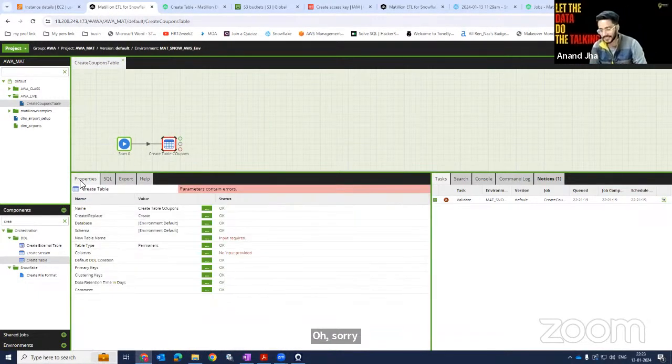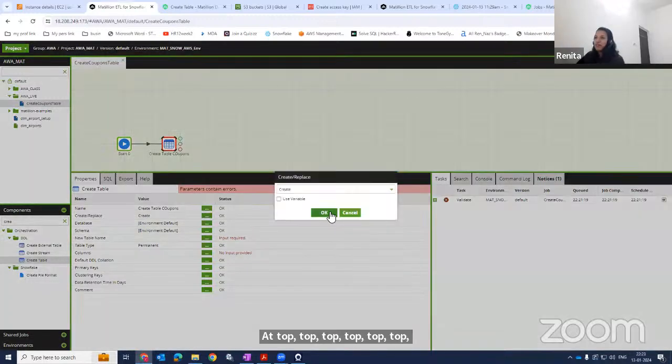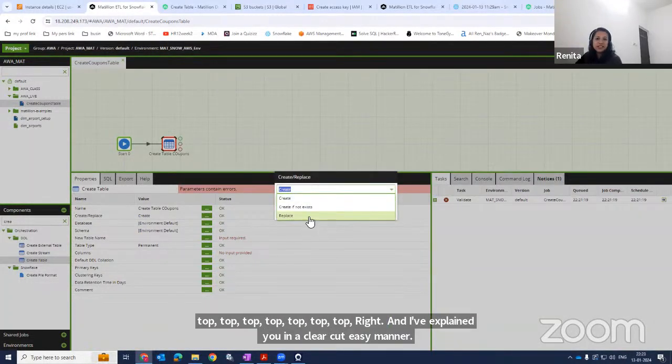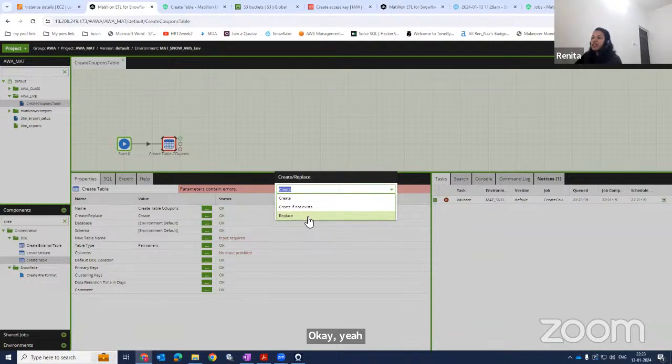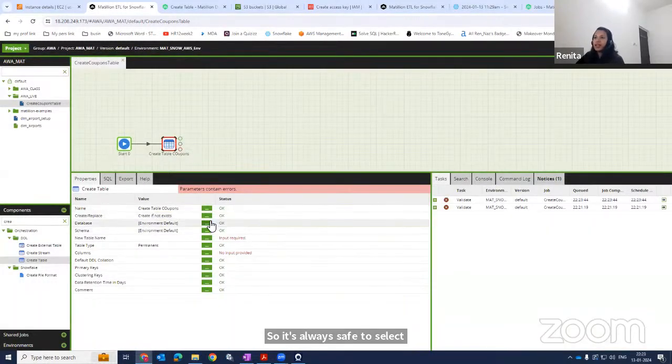Yeah, so be very careful when you click replace there. Someone would probably have created it and it must be of great value, and we would have been just replacing it. So it's always safe to select create if not exist. So I go ahead with that, say okay.